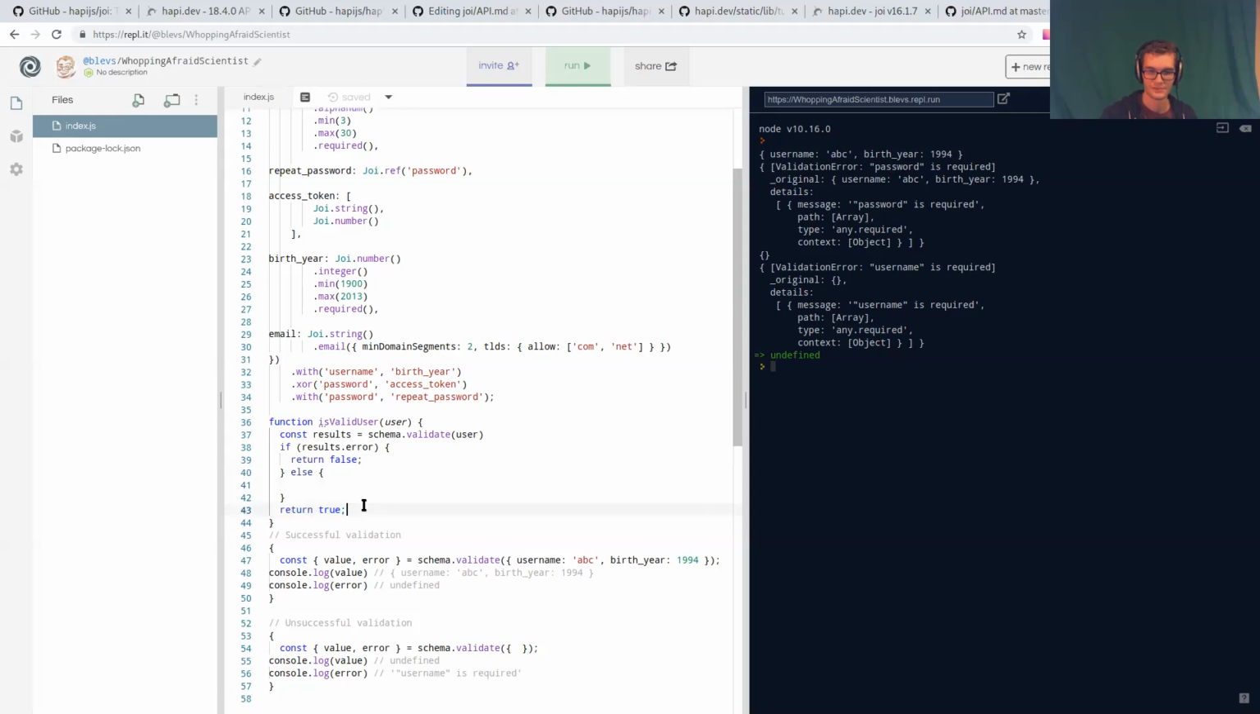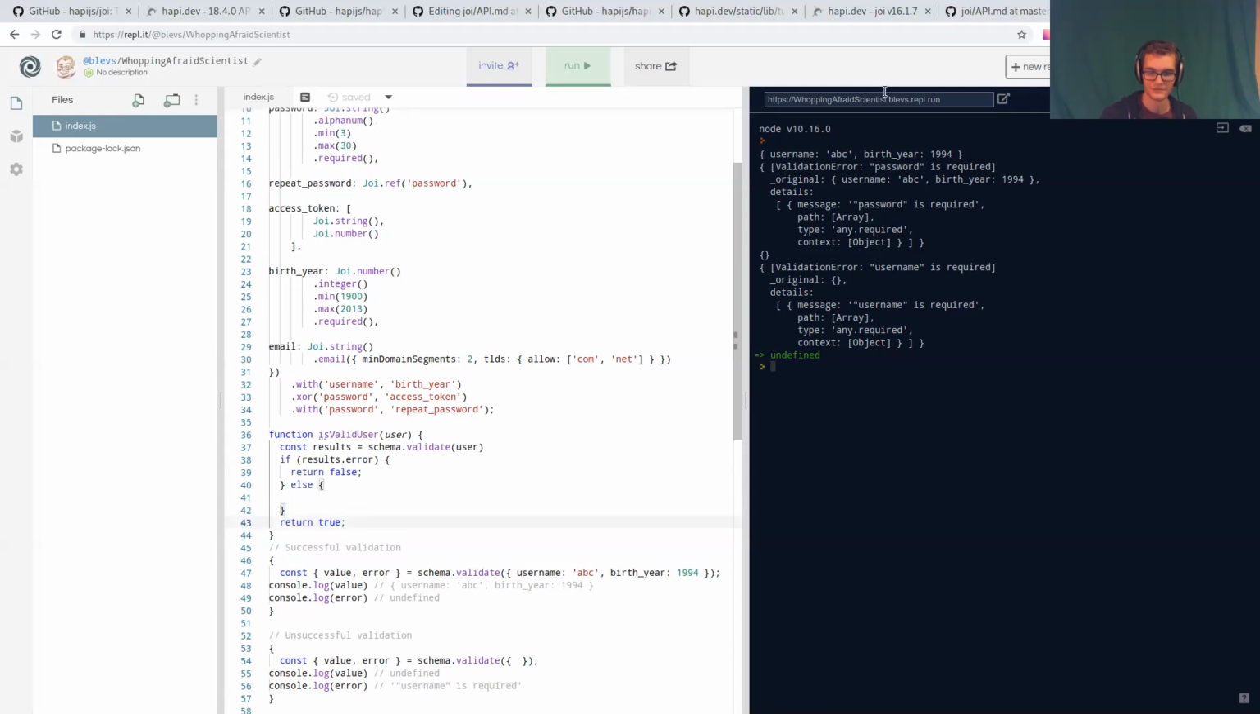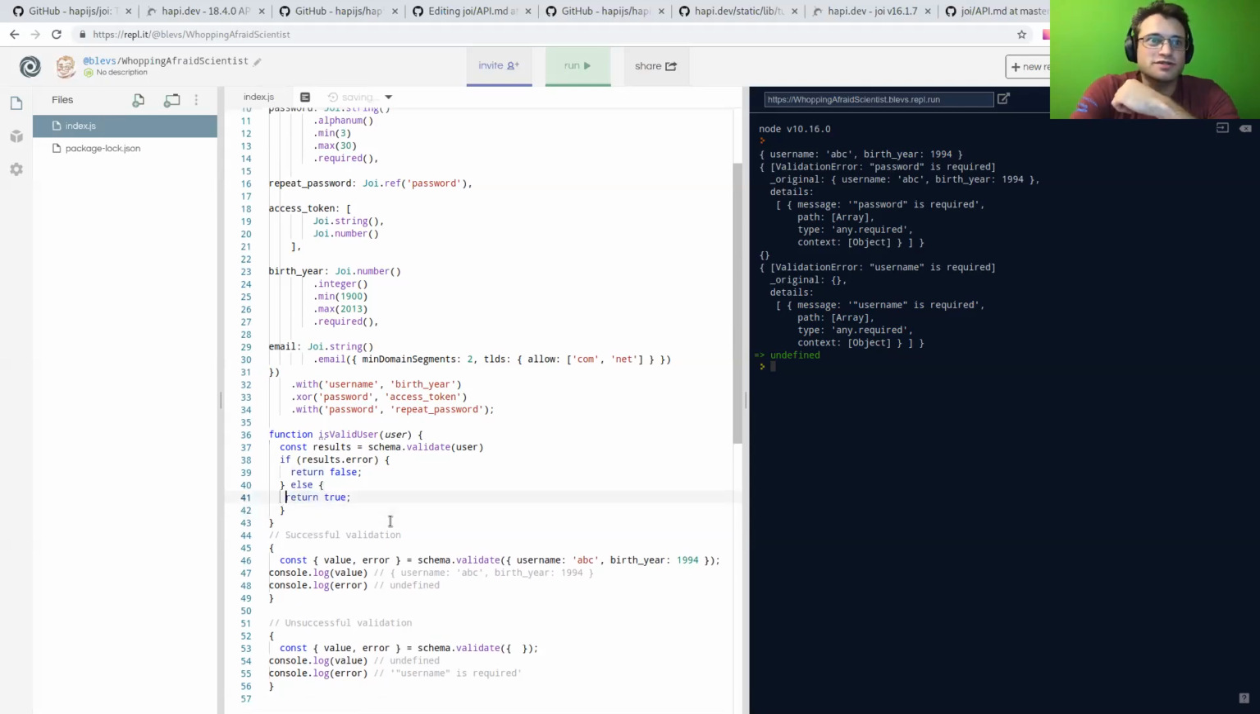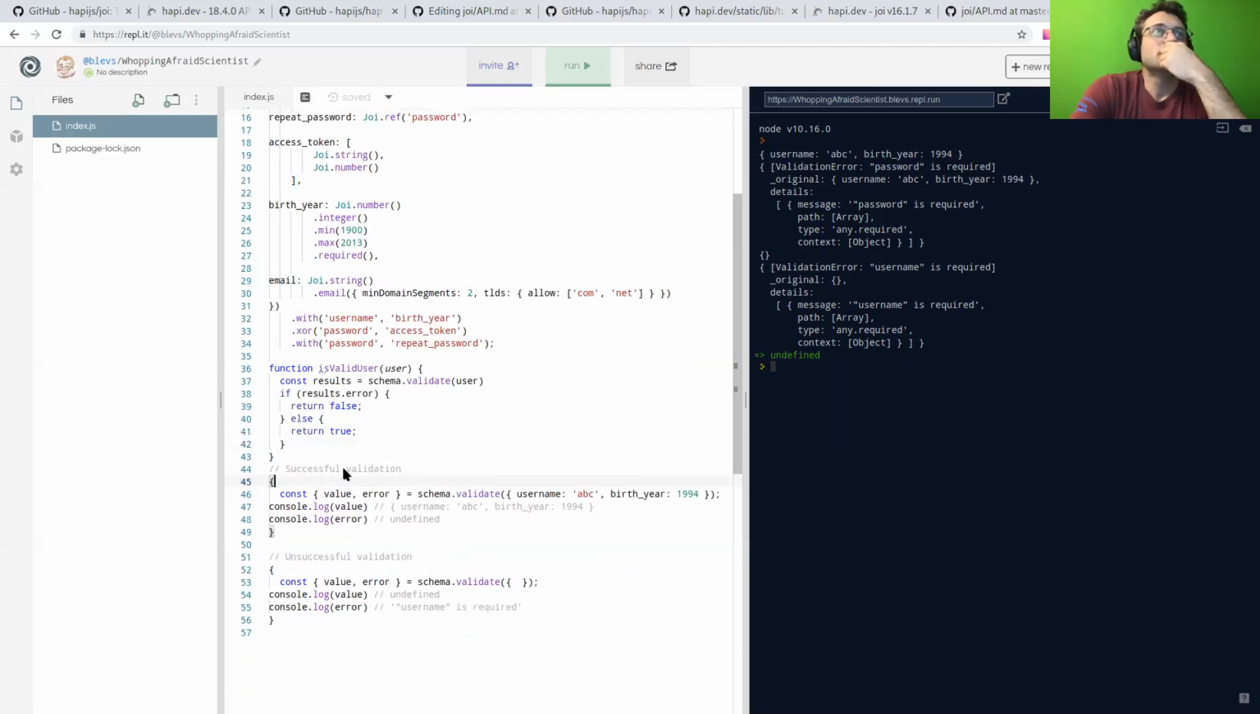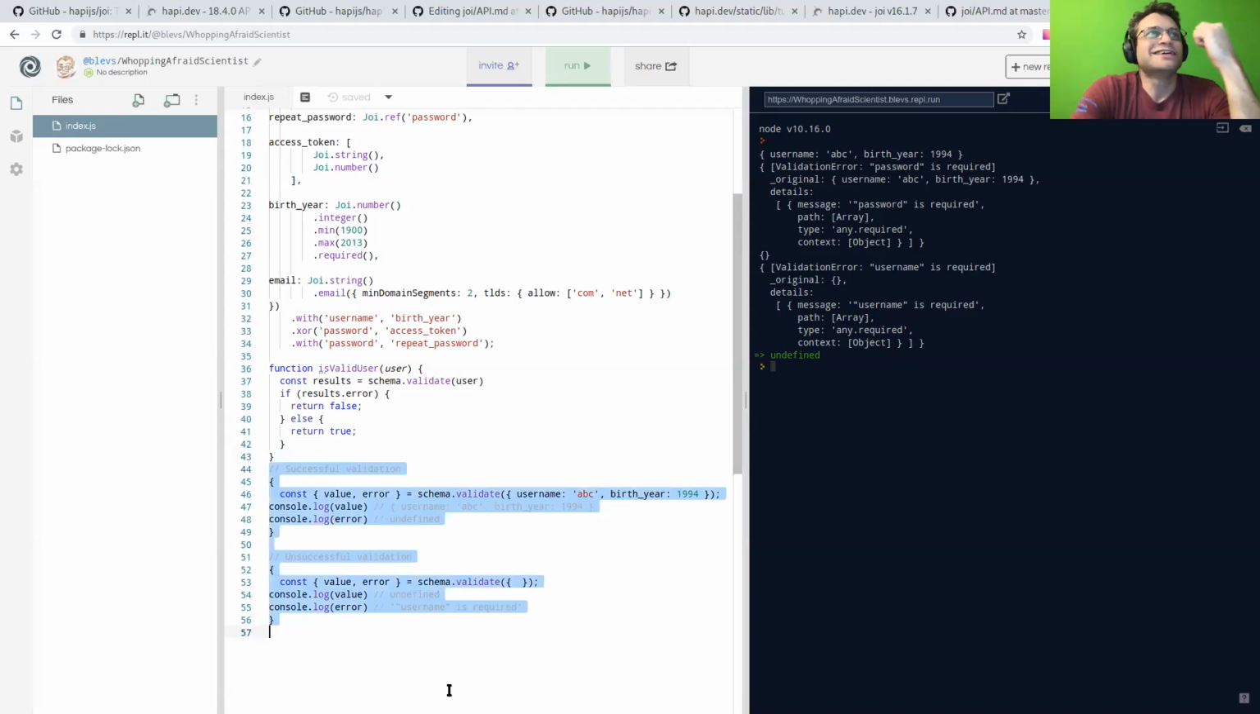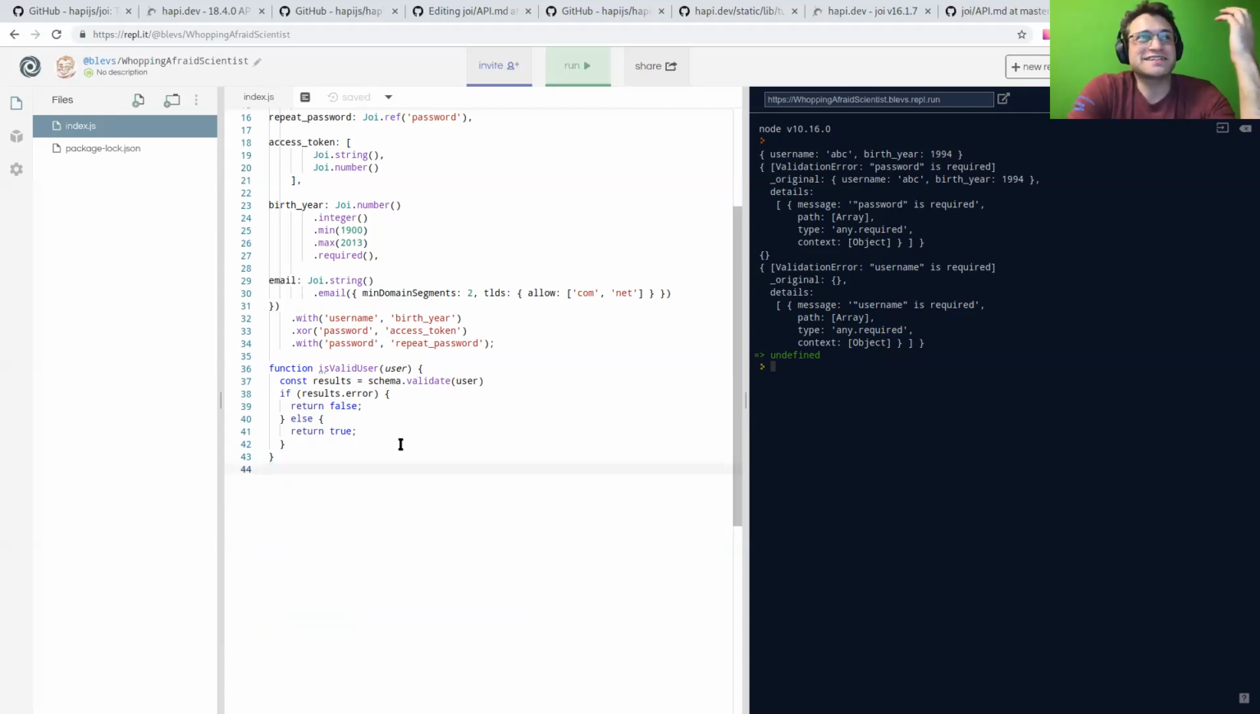Does Replit have good shortcuts? No. Yeah, I always do weird things in my doc when I'm trying to use my shortcuts. Did you notice the title? Whopping Afraid Scientist? Yeah, that's about accurate. It's like, I feel attacked. What the hell?